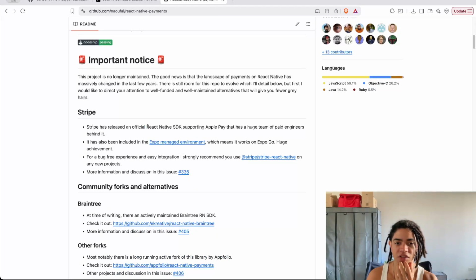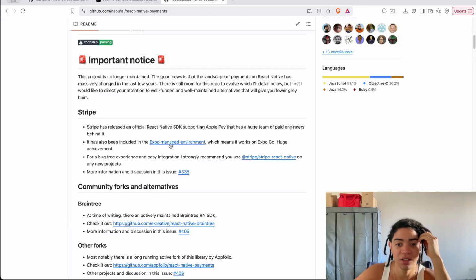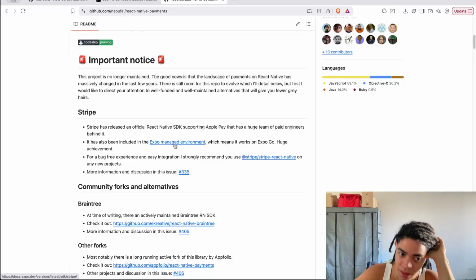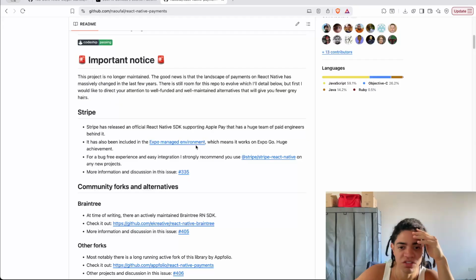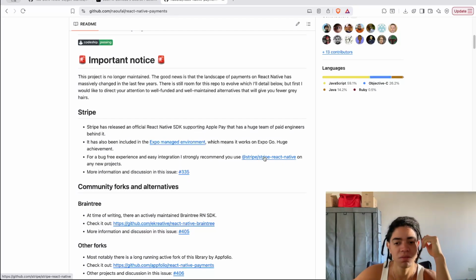Stripe has released the official React Native SDK supporting Apple Pay, with a huge team of payment engineers behind it. It has also been included in the Expo managed environment. Look at this, which means it works on Expo Go. Huge achievement. For a bug-free experience and easy integration, I strongly recommend you use Stripe React Native on new projects.